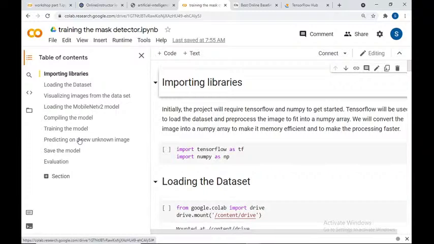So first thing is importing the necessary libraries. Initially, the project will require TensorFlow, and we need NumPy to get started. TensorFlow will be used to load the data set and pre-process the image to fit into a NumPy array. We will convert the image into a NumPy array to make it memory efficient and to make the processing fast. So here I am importing TensorFlow as tf and NumPy as np.